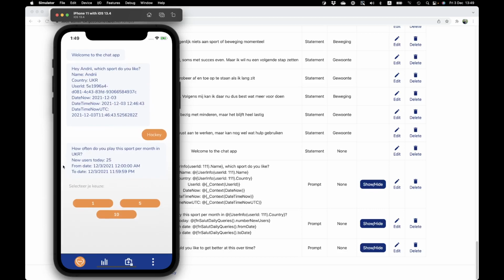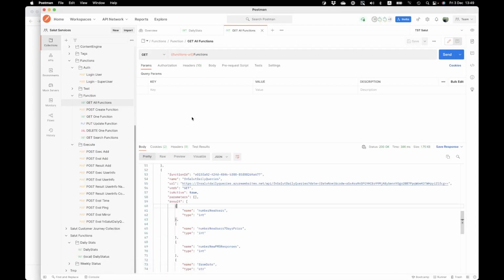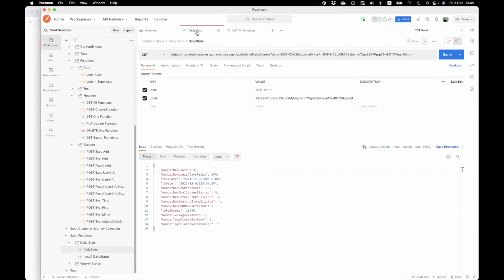In the next prompt, I have new users today is 25. From date is today, and to date is also today. So the number of new users is 25 for today. Let's compare this one with Postman. So I'm once again going to invoke from Postman salute daily queries, but with the current day. Like that. And we have 25.